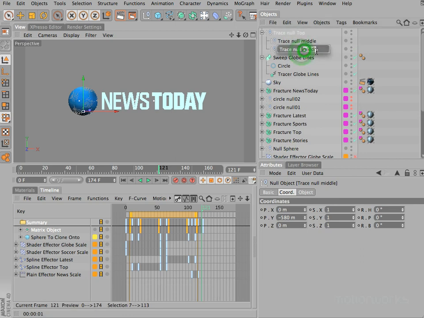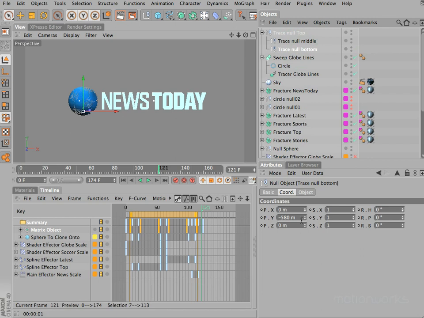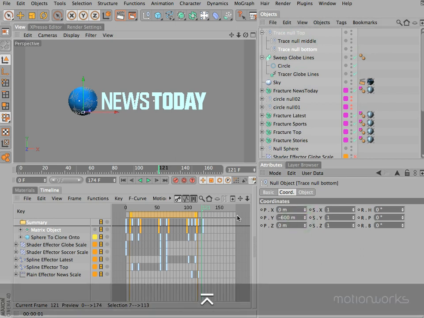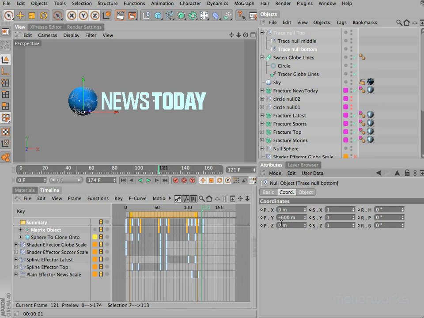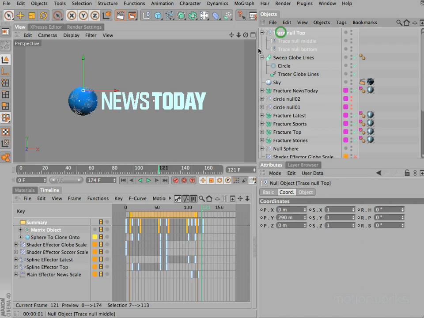Let's call this bottom one bottom, and let's just set this to -600, say. I think it should perhaps be a little bit lower than that. I'm going to select this one and let's raise this up slightly to -560, and let's set this to -620. So if we drag the top trace null out, we can see our nulls at the bottom here.